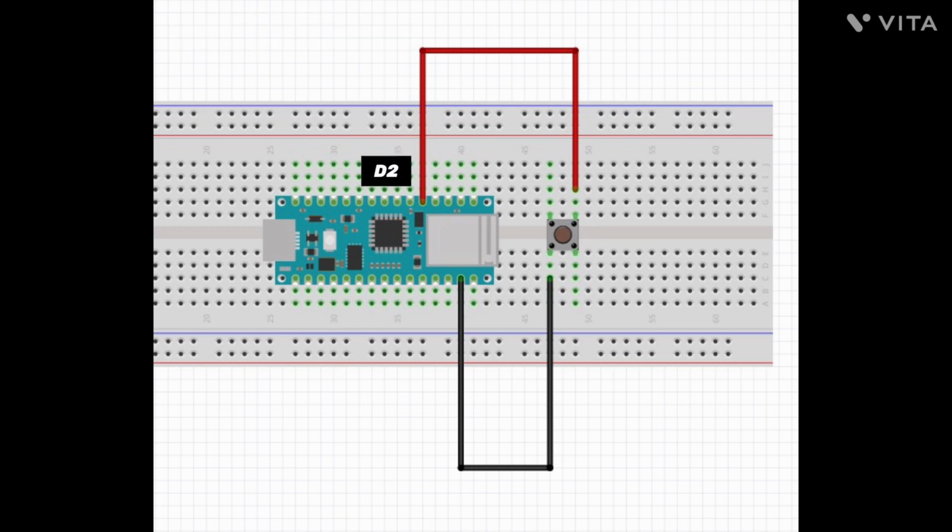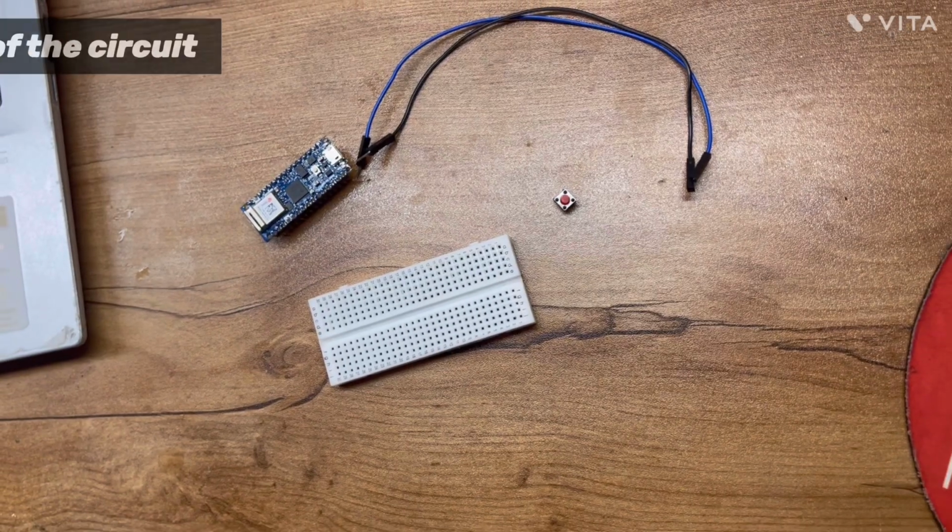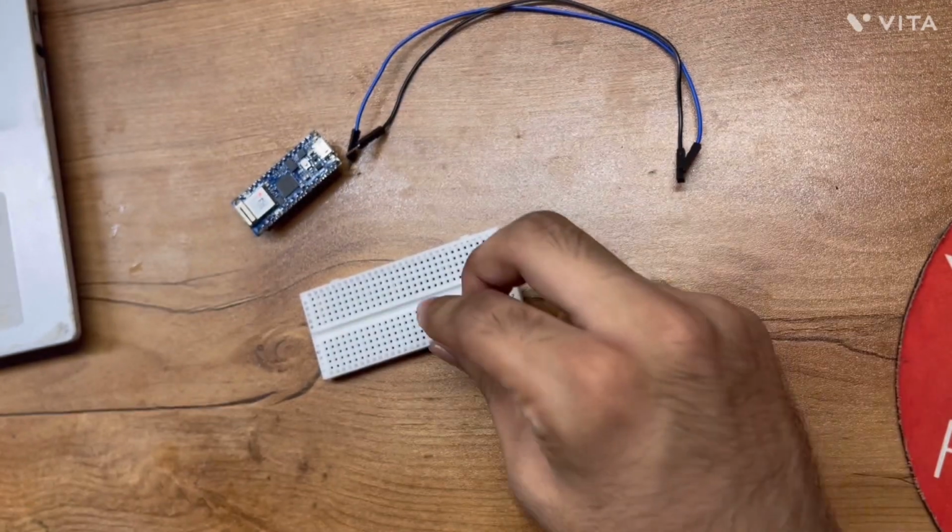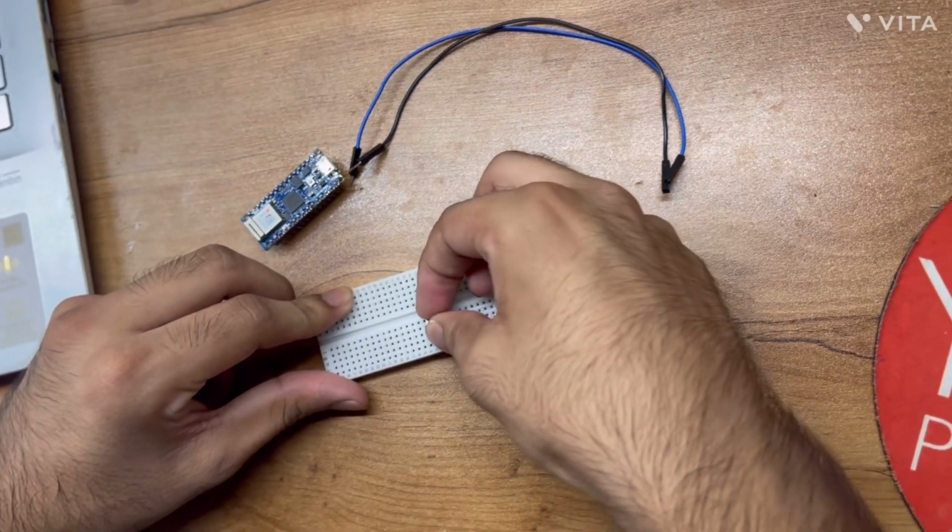Now coming on to the circuit diagram, as you can see, one part of the jumper wire is connected to D2 and the other is connected to ground. Now let's take a look at the setup of the circuit.